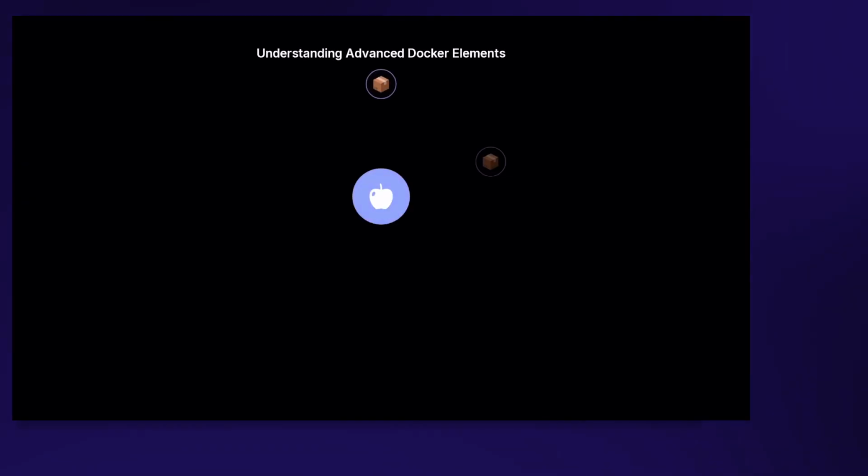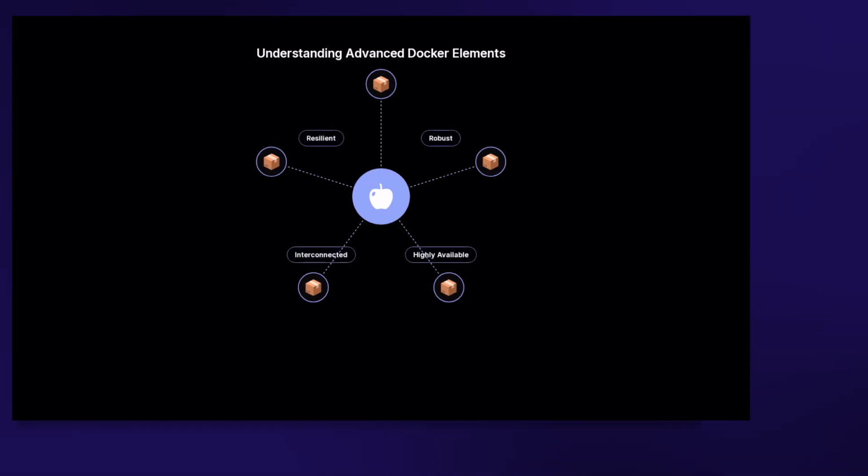Understanding these advanced Docker elements is absolutely crucial for building robust, highly available, and interconnected services within a modern containerized ecosystem. Mastering these concepts allows architects and developers to design resilient and efficient distributed systems.